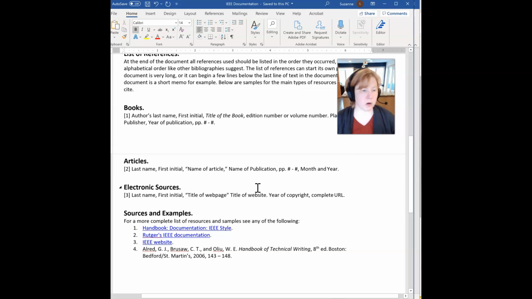Okay, most of you aren't going to be citing books. There aren't that many books about tech companies per se, but maybe you find one and you really want to read it. Articles would be inclusive of any periodical.